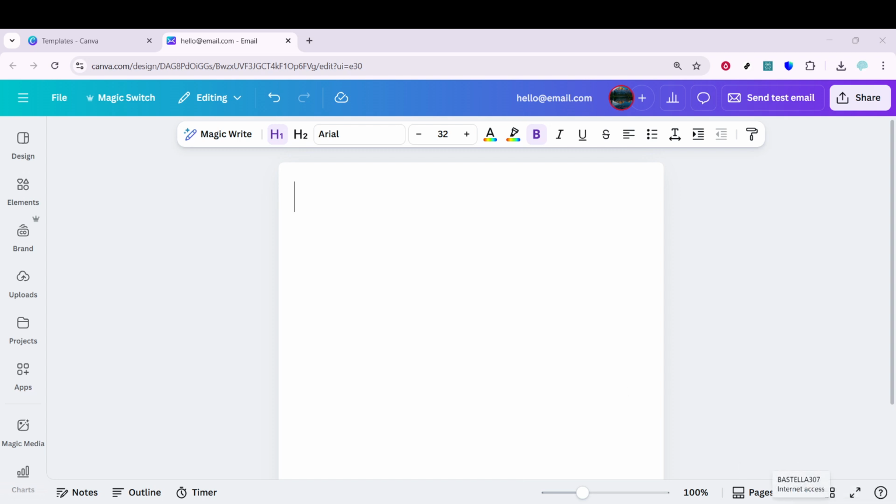First, open your design and click the text where you want to add the email address. This can be an existing text box or a new one you've just added. Placing the email exactly where you want it now keeps everything neat and prevents formatting fixes later.